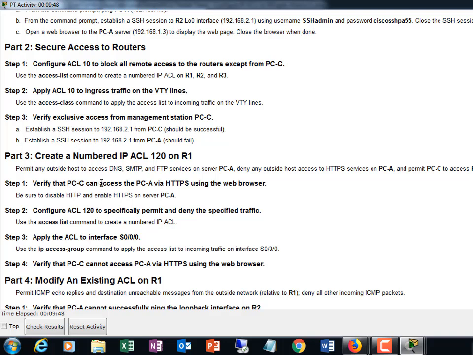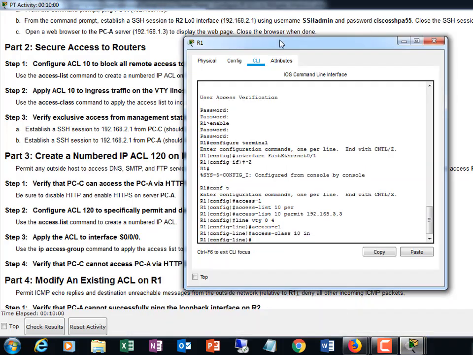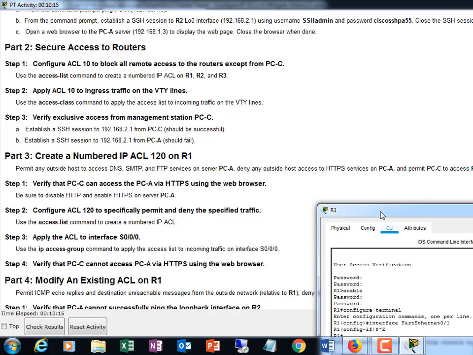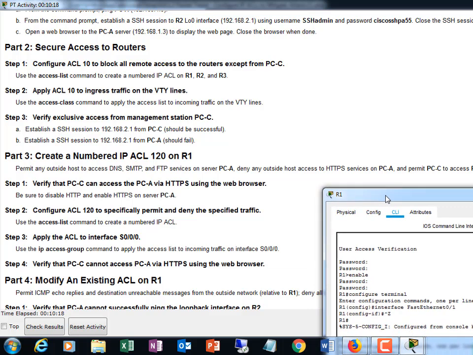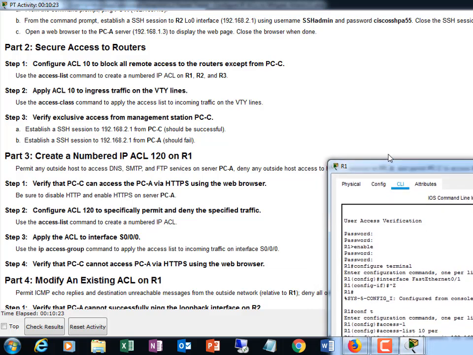Okay, so with part 1 done, or part 2 done, excuse me, we're going to move on to creating this ACL on R1. So I'm going to make this a little bit easier. Just bring up R1 where we can see everything. And we're going to permit any outside host to access DNS, SMTP, and FTP on PCA. Deny any outside host access to HTTPS on PCA, and permit PCC to access R1 via SSH.